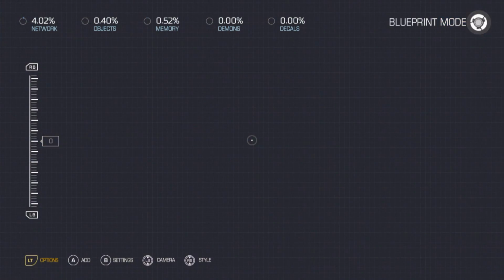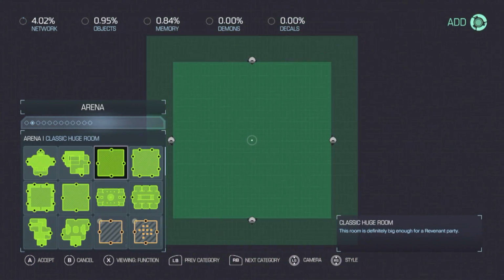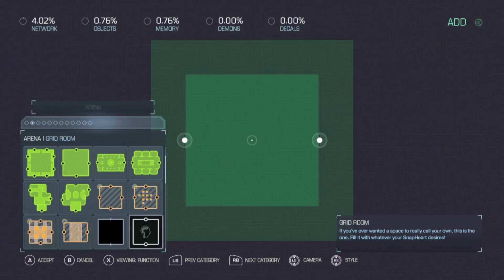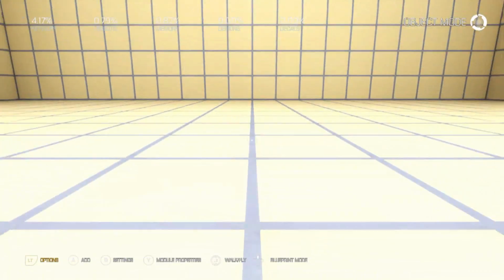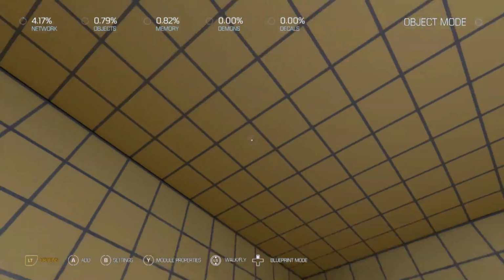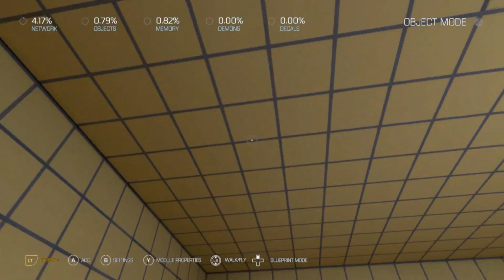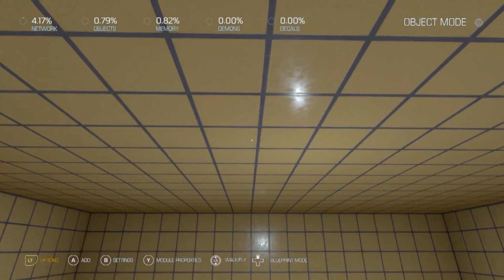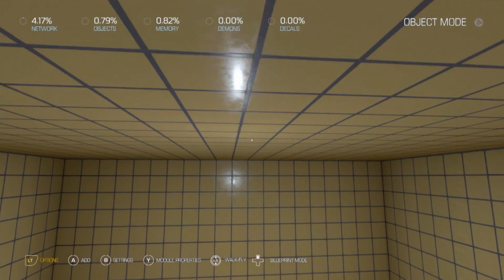So here is how you make a pitch black room. In the grid room. Now the grid room does have a light source in here, but it's not exactly at the top. It's pretty high up, but not at the top. It's right about here.